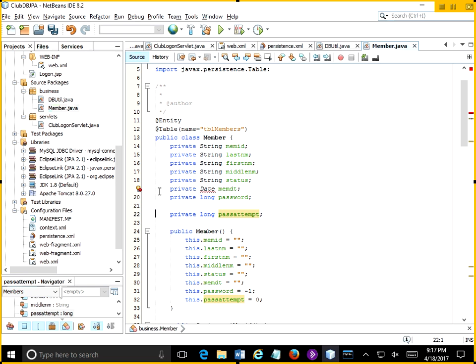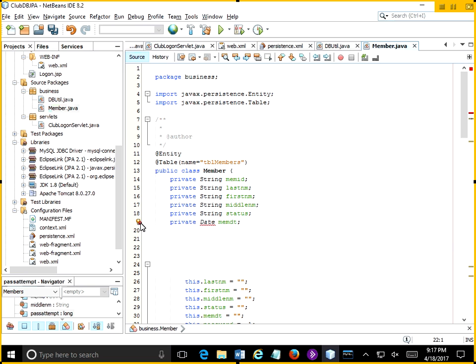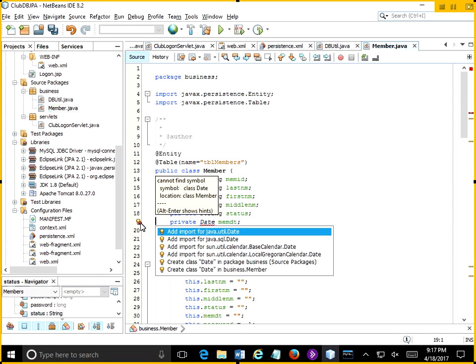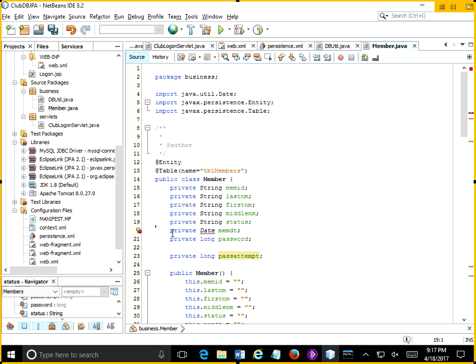Now, when you change the date, you need to be careful here. It's tempting to make this a SQL date, but it's not. We actually want to use the Java utility date. So you'll need an import for Java util date.